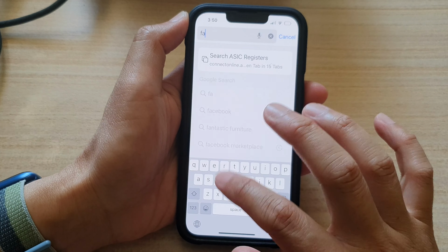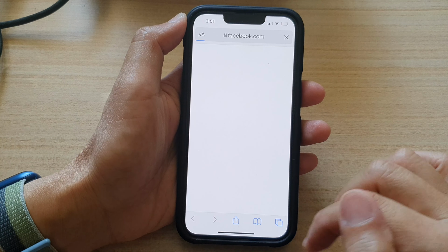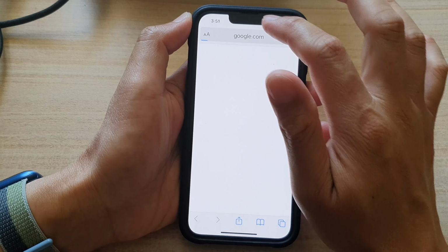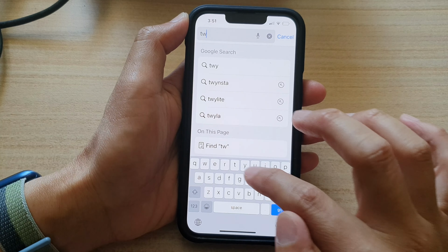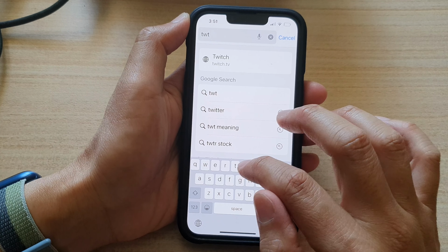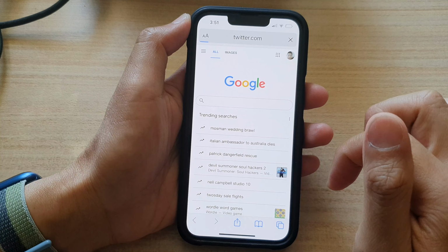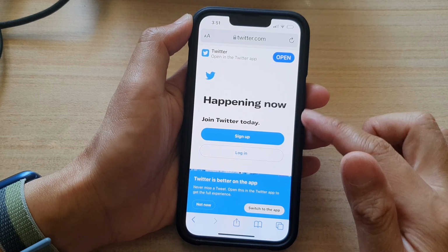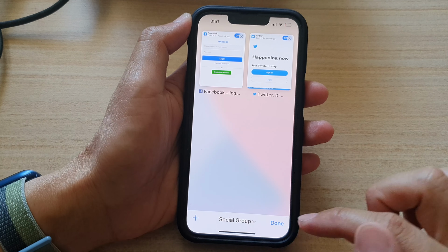So facebook.com. And then I can create again another new page. So we go to say twitter.com. Alright, so I have created two new tabs in the tab group, social group.